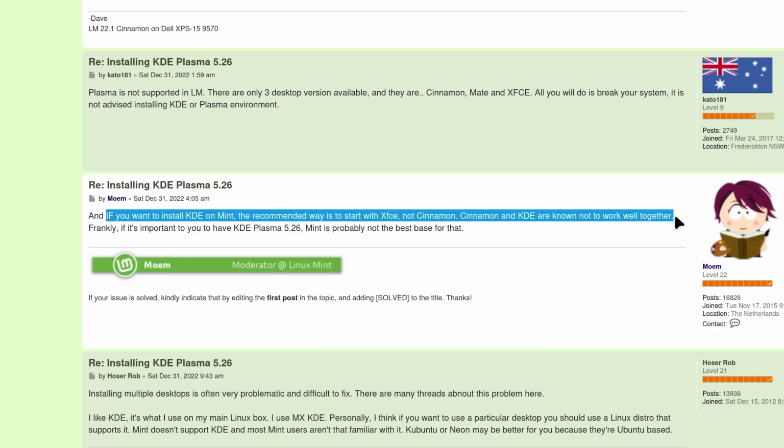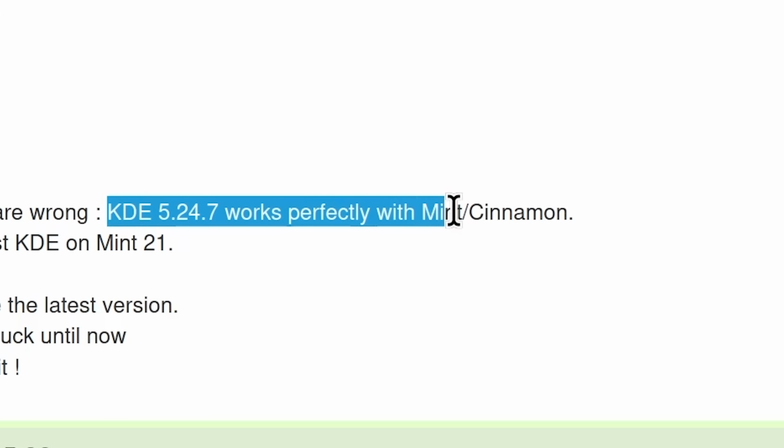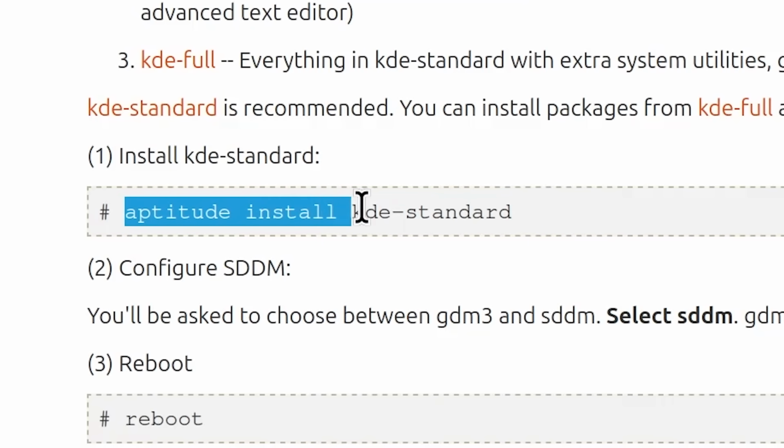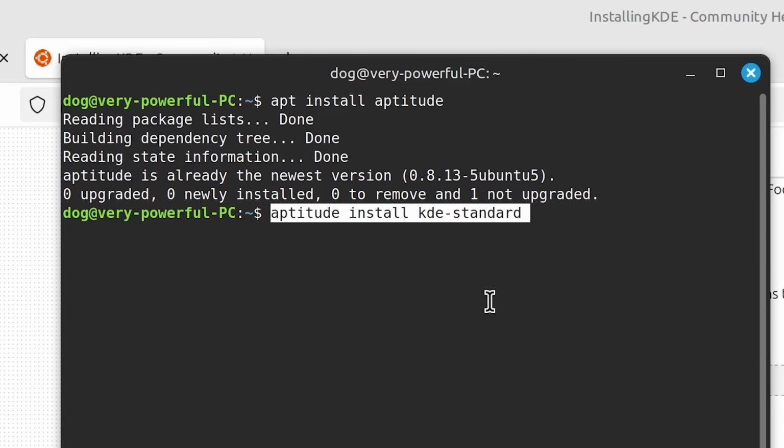It's fantastic that I've read about this just now. KDE works perfectly fine with Mint Cinnamon. Okay, installing KDE. So to do that, aptitude install KDE standard. Let's paste that into the terminal.